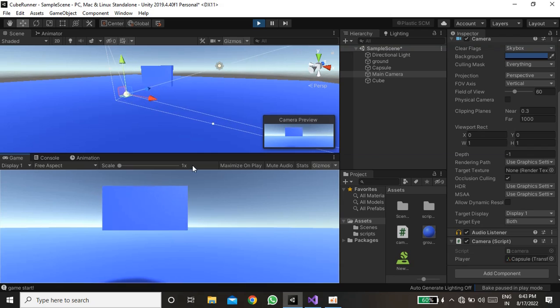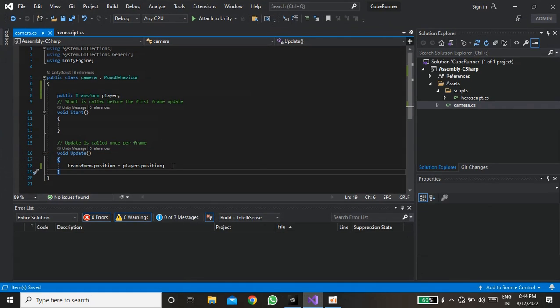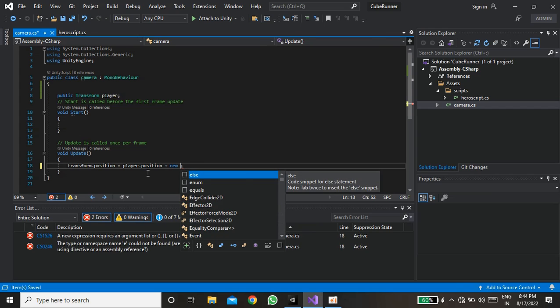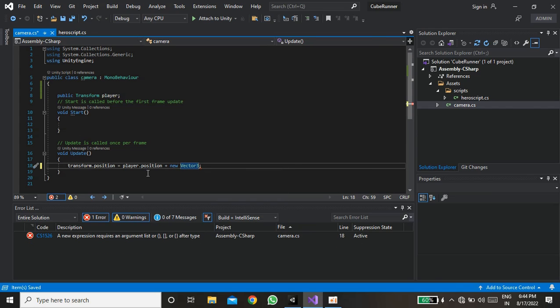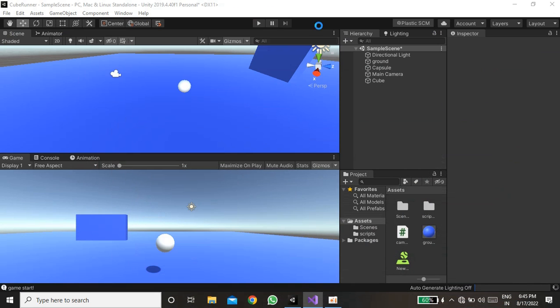But the problem is the camera goes into the hero, because we wrote that camera position equals hero position. We can solve it by adding a new Vector3, so just follow me. For the Vector3 I am going to put 0, 1, -4. I think this will work properly for you. If you don't like it, just try to change the values.